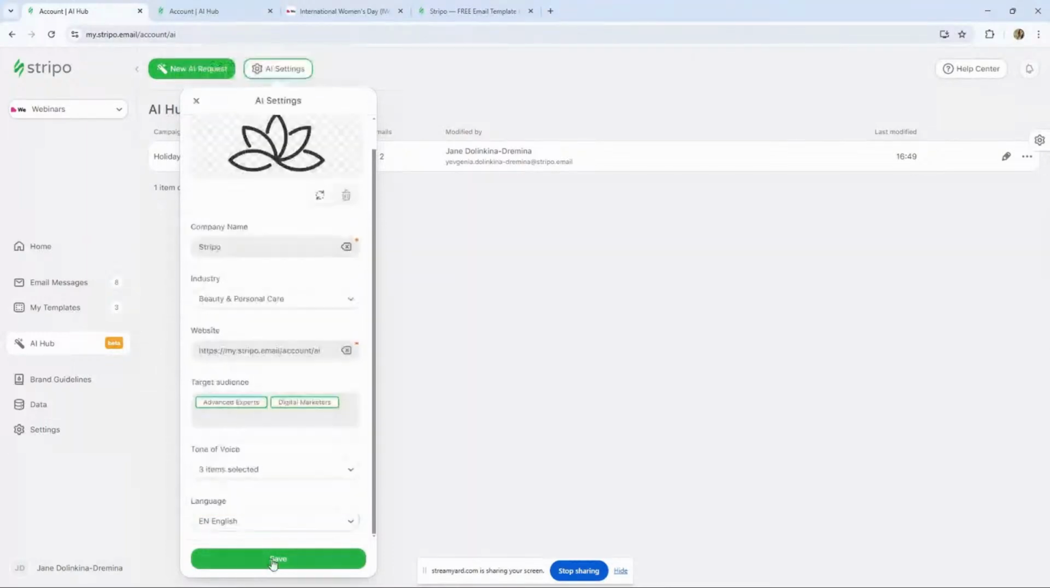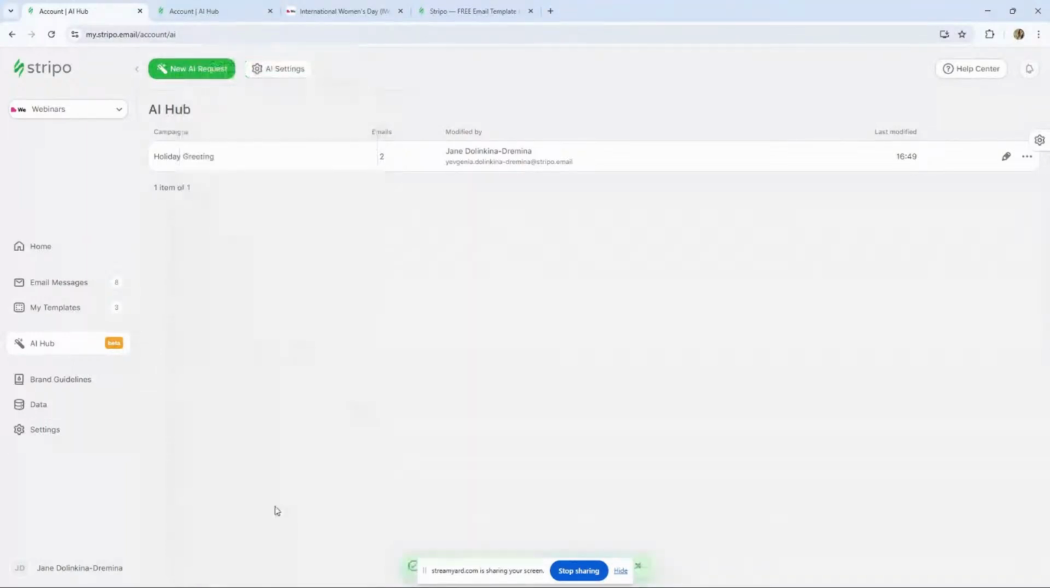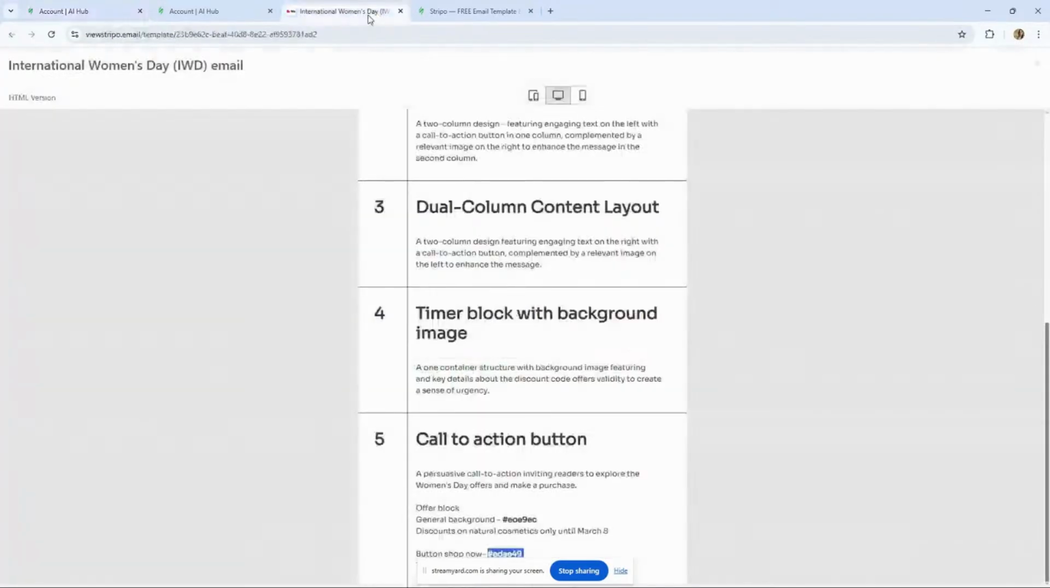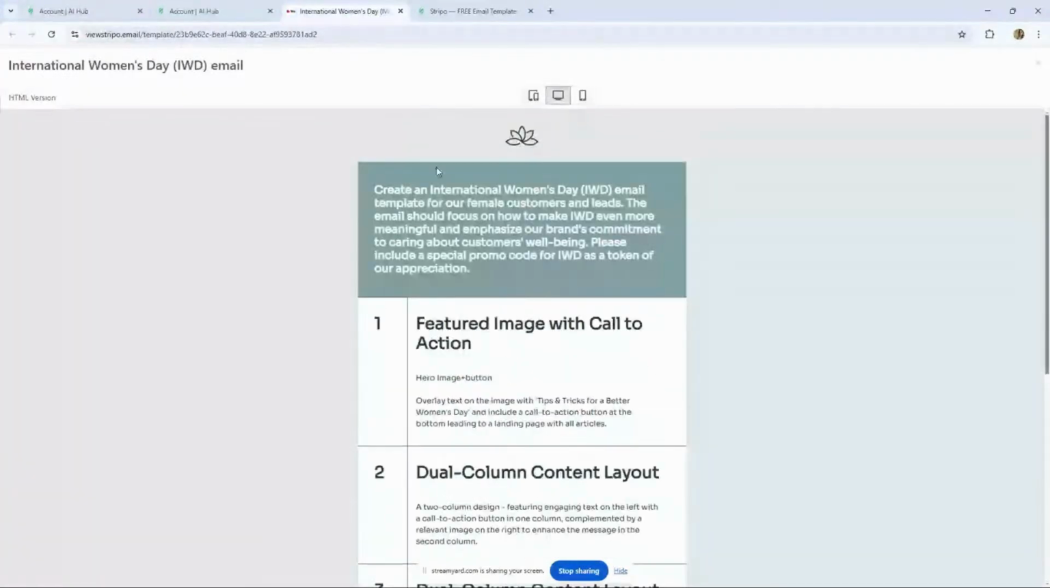Okay, save. Great. And we will now click here, new AI request. I have saved all my requests and all my briefs in my file with the styles of the template that I will need afterwards to tune our skeleton a bit, to put some life in it and make it more vital. So I have saved it here, not to waste our time, and now we just copy and paste.